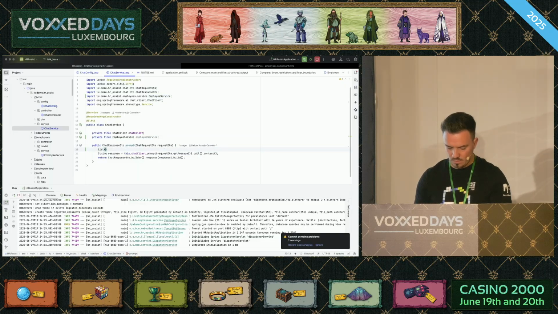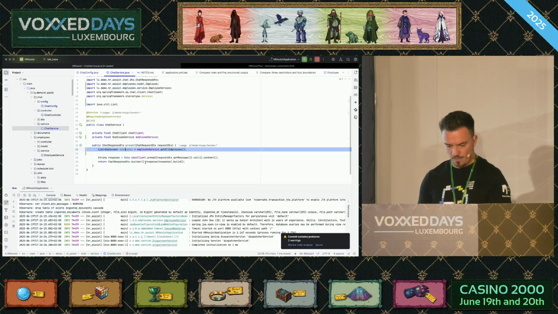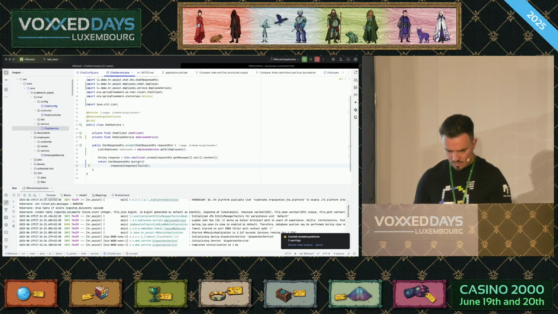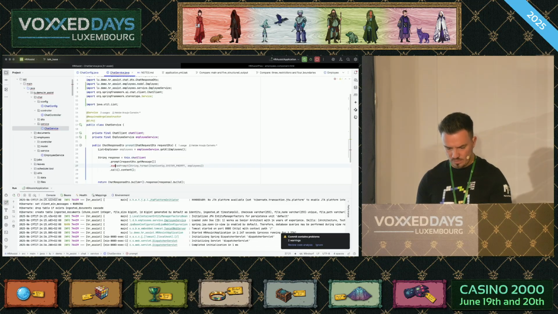Okay, employee service, get all employees. I don't want to do that. Sometimes autocomplete does too much. Okay, so we'll just use one of the already existing methods from our already existing service, and then we can now instruct our client to extend the system prompt, which we declared in the configuration.